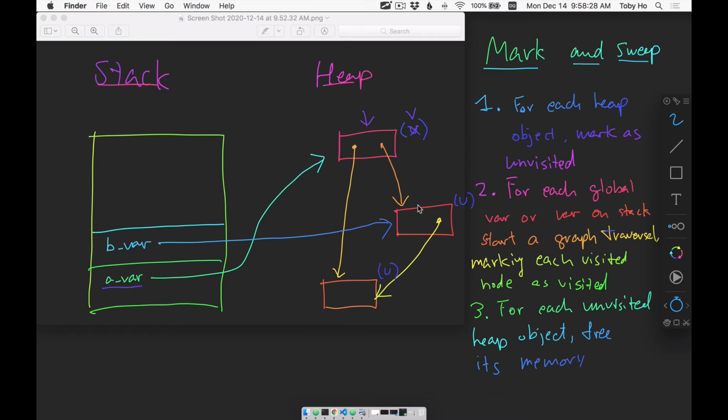So we visit this neighbor here, and this guy becomes visited. And then depending on if you're doing a depth first or a breadth first, you might visit this in a different order. But here, let's do a depth first, and then we're gonna follow this edge here. And then we visit this one, and this becomes visited.